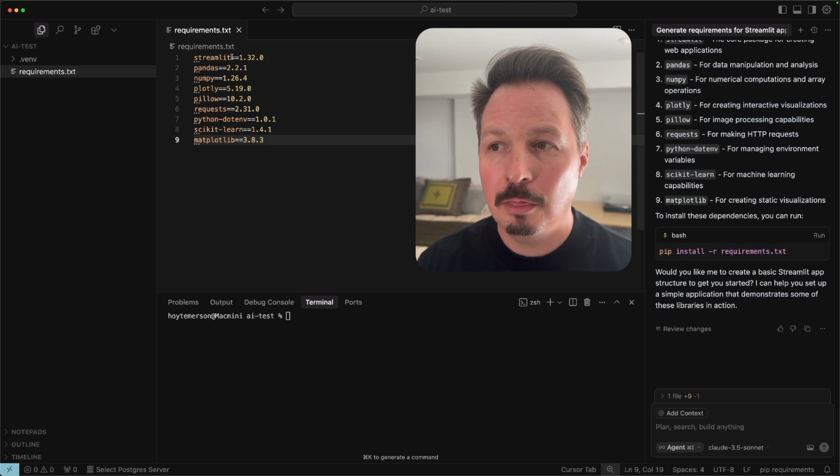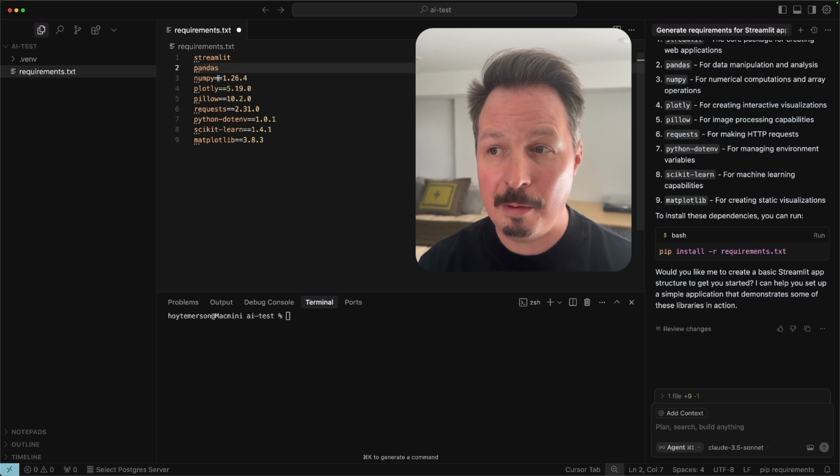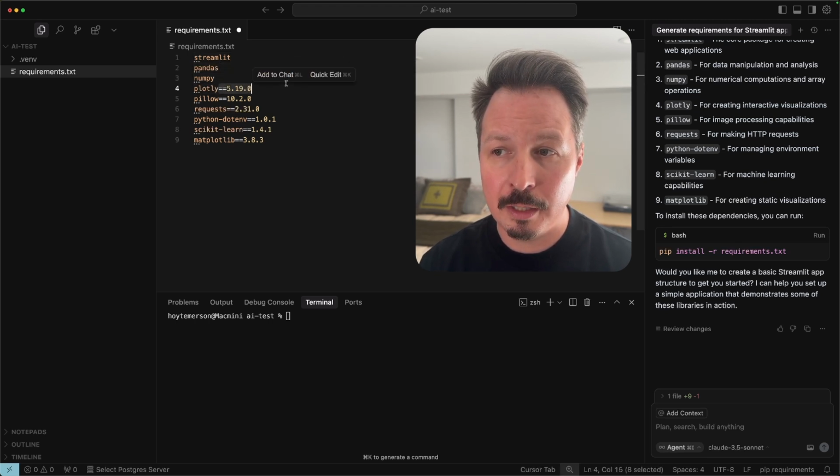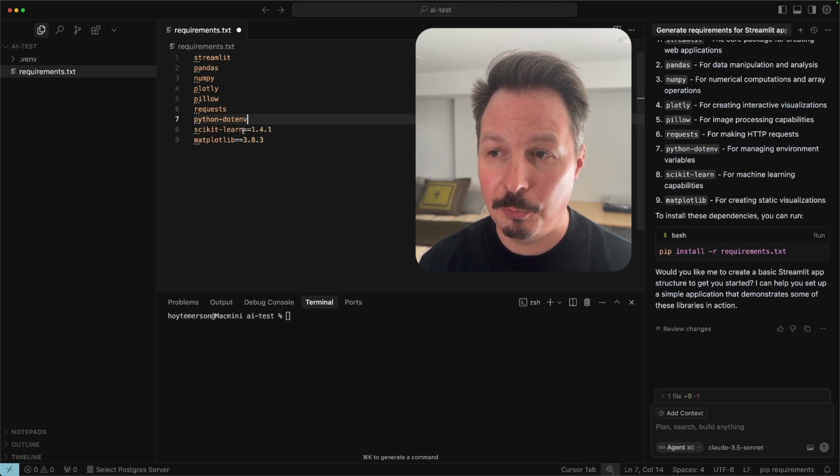However, while this is not what I suggest, what we're going to do this time around is actually remove version numbers. And what that means is it is going to go and get the latest version of all of these packages from the get-go.